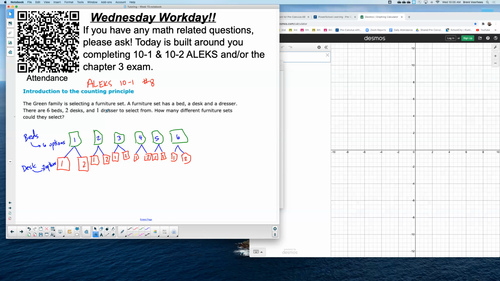Well, then it says you have 1 dresser. So no matter what, you're only going to select dresser number 1. So there's only 1 choice over here. So you're not going to add any choices. This is still going to be 12. It would just be straight up multiplication all the way down. And so if I added all these up, you'll see that there are 12 total options or pathways of decisions you can make.